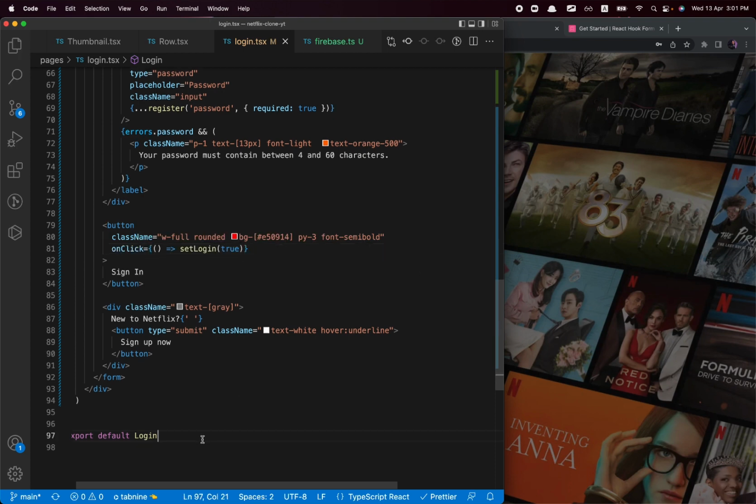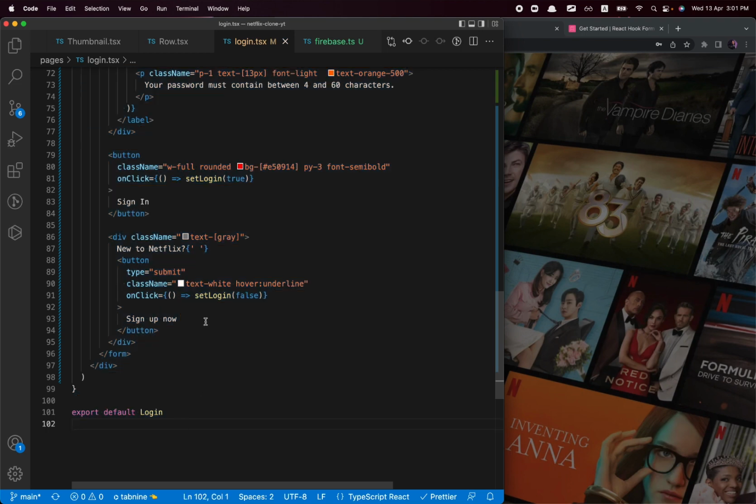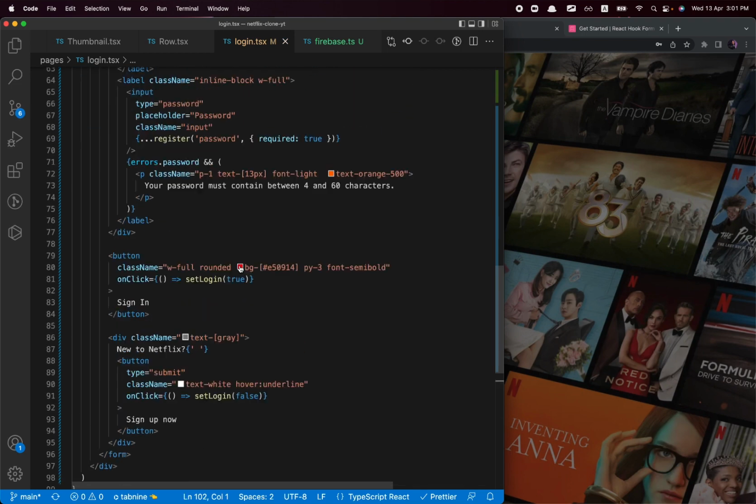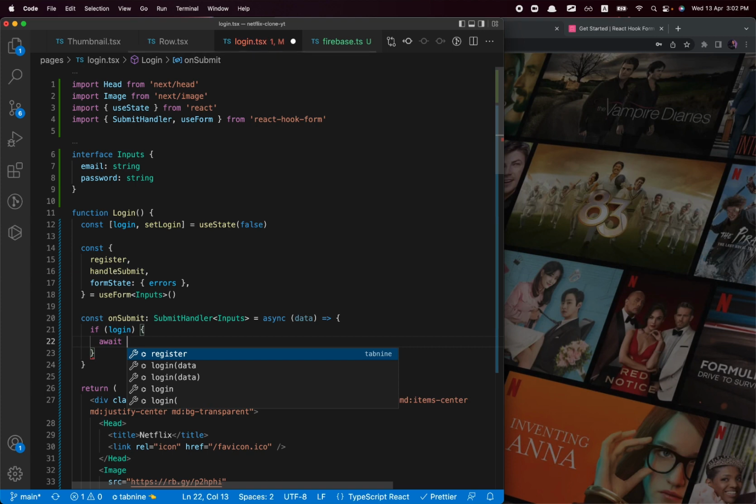The reason we want to do this is because if the user clicks on sign in, the user wants to sign in. And if the user clicks on sign up, we can set login to false. So depending on where the user clicks, we can track that in a piece of state. Then we check here that if our login is true, we want to sign in.